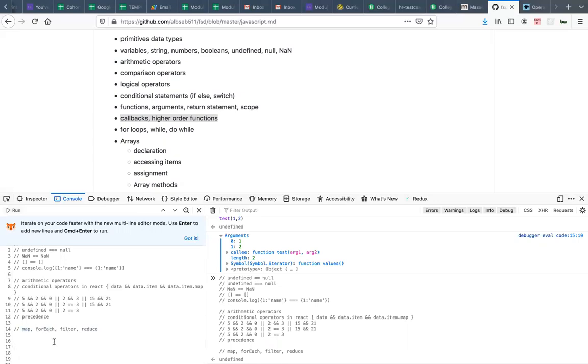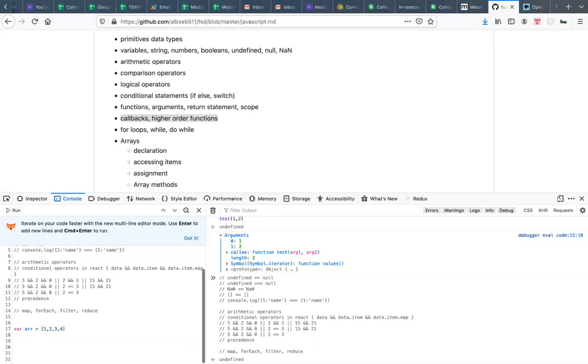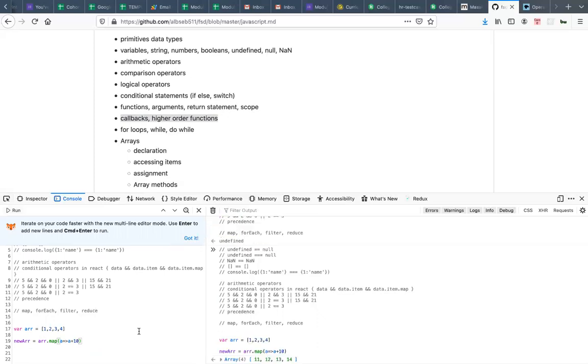map returns a new array, right? So if you have an array, one more thing, these methods only work for arrays, right? So these methods are for arrays mostly. So if you use map to do a plus 10, you're getting a new array, right? The new instance of an array. It doesn't modify the existing array. It makes a new array and then returns the new array.